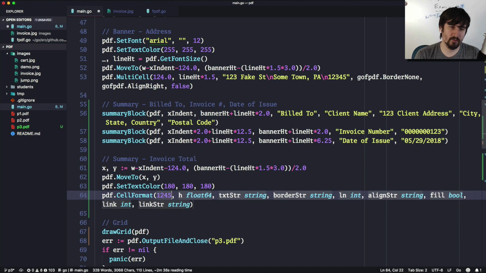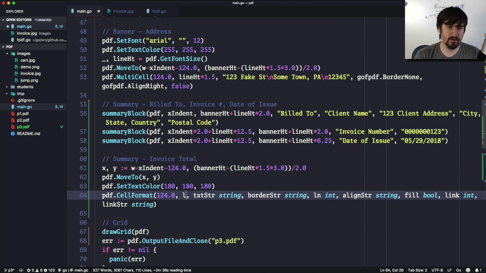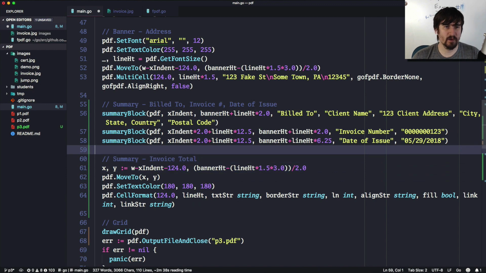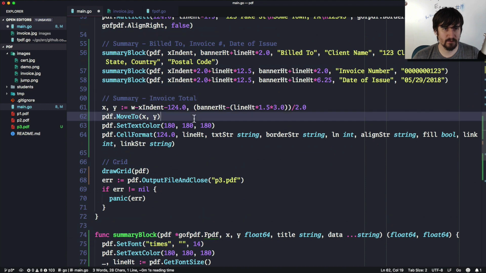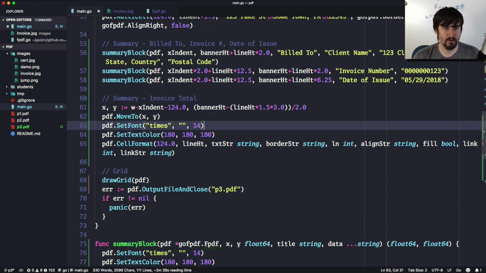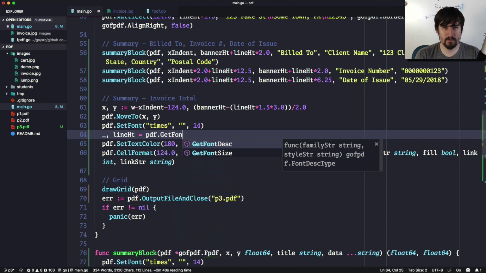So 124.0 is going to be my width. That's what I set up here. And I could have made that a variable, probably would have made more sense, but I'm just going to leave it hard-coded for now. The height is going to be line height. And it might make sense here to make sure I set the font just to make sure it's accurate. So I'm going to go here and do this and font size.